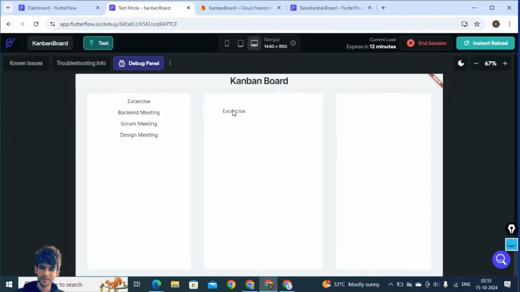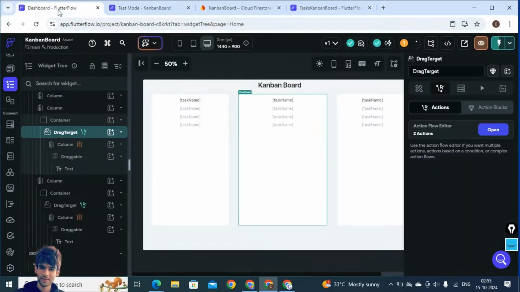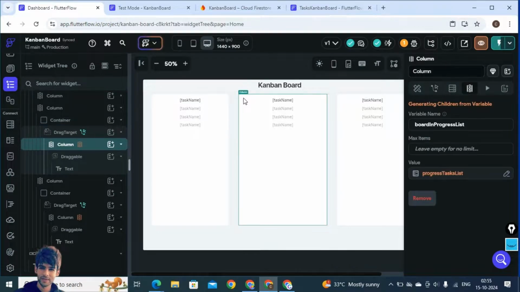Now when I drag this, there is nothing. When I drag this, the item is coming but the color is not coming. So why is this happening? Because we haven't set the border color.